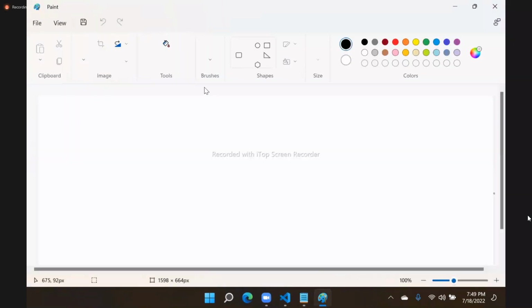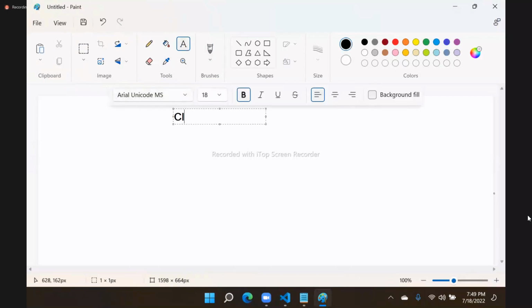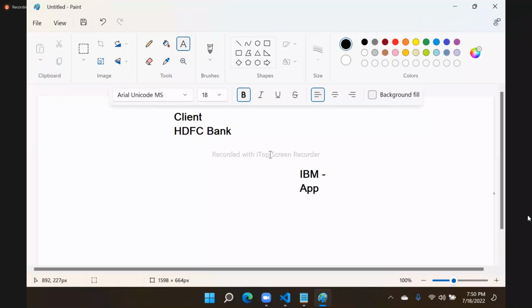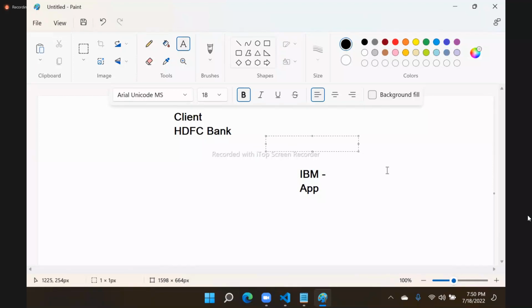Suppose we have a client like HDFC Bank, and we are building an application for this client. Say IBM is building an app for HDFC Bank. HDFC Bank has a lot of modules to be built, and the app is developed in a language like Java or .NET.